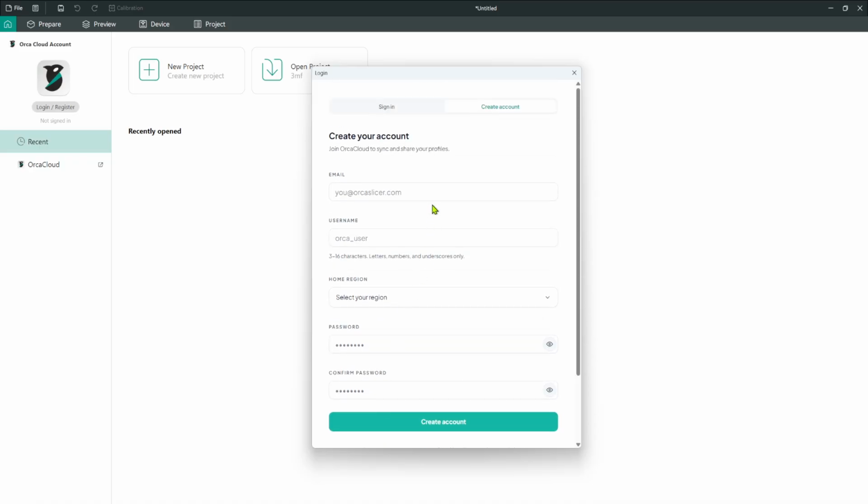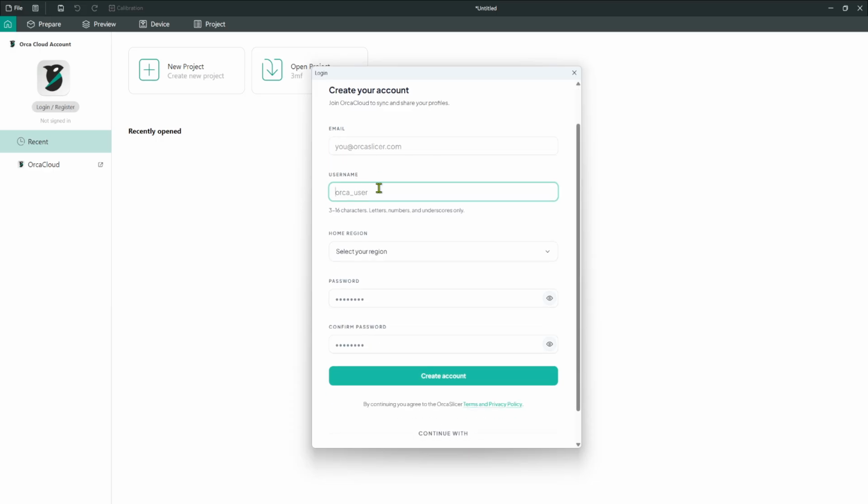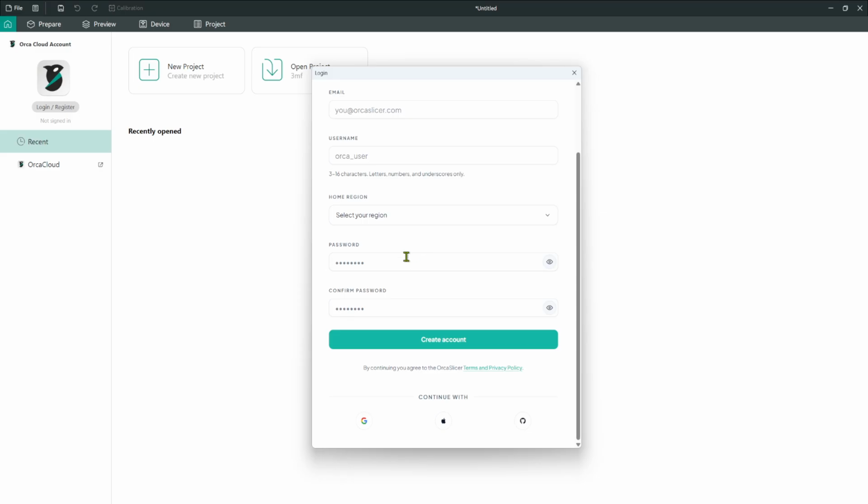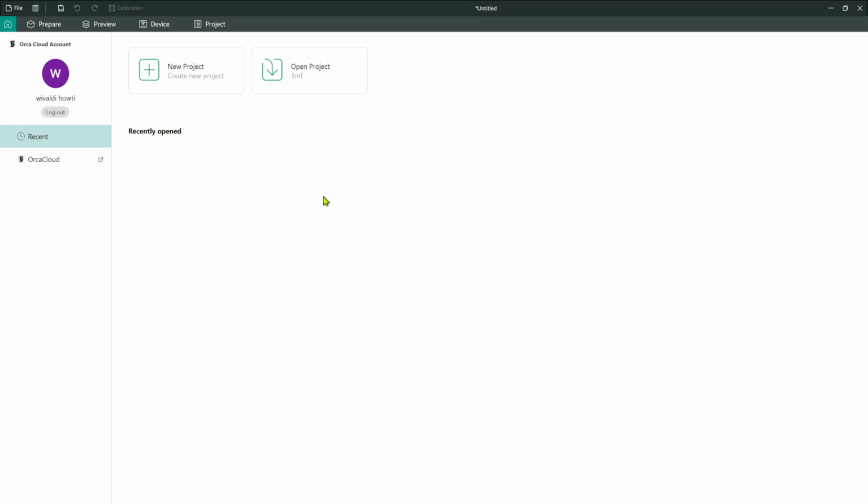So what you need to do basically is just put in your email, your Orca Slicer username, then home region you will select right here, and then set password, and you will confirm that password. And just like that, you will successfully create an account. And just like that, you are successfully signed in and logged in to your account in Orca Slicer.